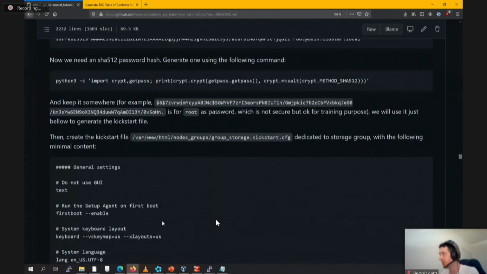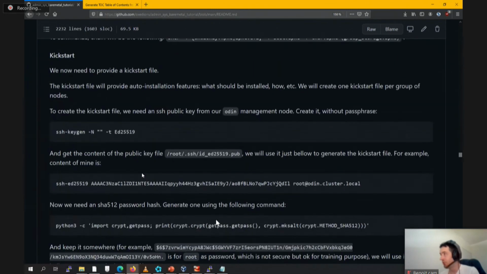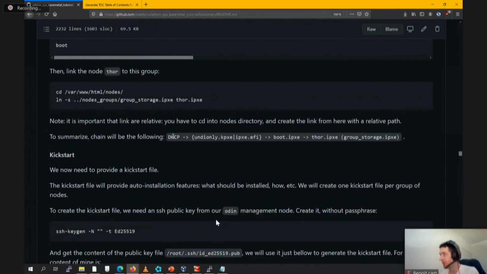Again, the DHCP provides the ROM, we chain to the boot.ipxe, then we chain to the node name iPXE, which is a link to our group file. Simply.